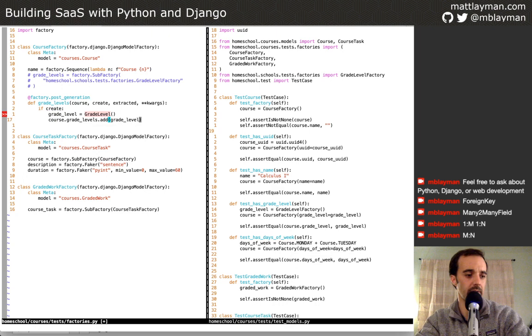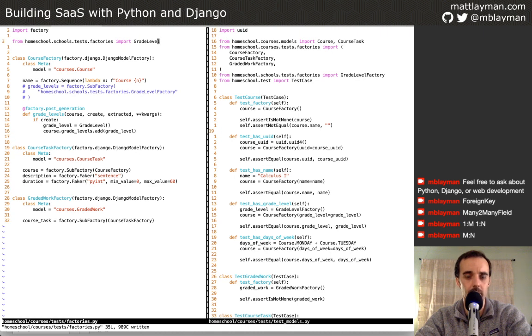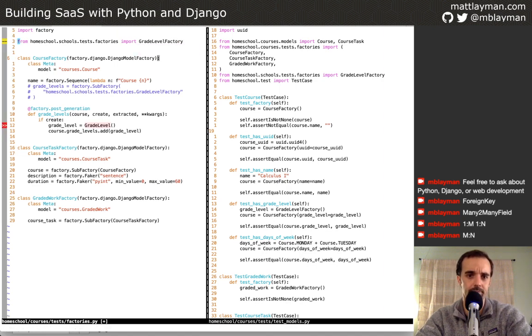So there's a bit more wiring that we're having to do ourselves here. And the downside of this approach is that now I have this factory that's crossing applications, which means up here I would need to import from the other app, which maybe that's just what we have to do. So let's try it and see if it works. So homeschool, schools, tests, factories, import, grade level. And that's not what we want, because that's the model. We want factory.